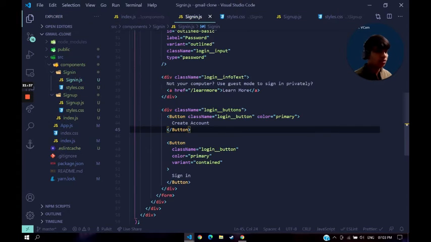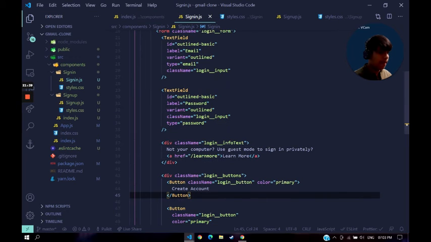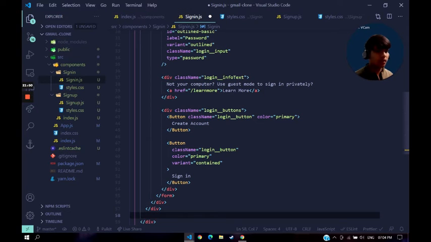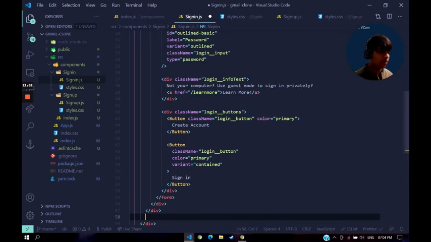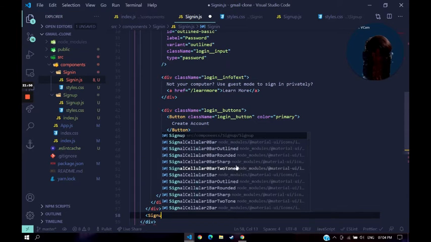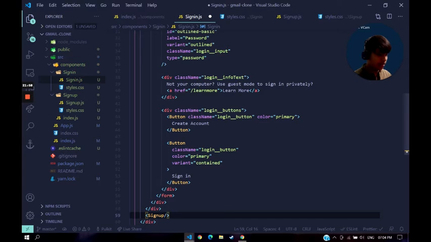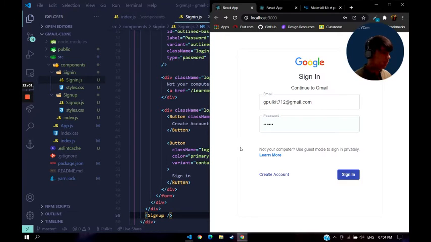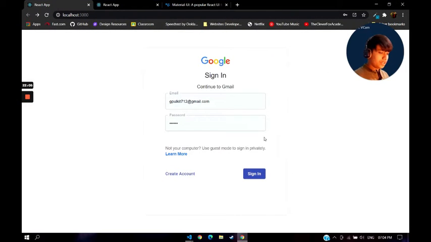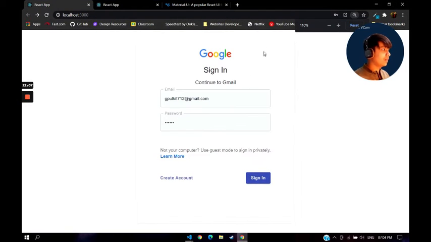So go back to signin.js, and inside signin.js, let's import this thing. Yeah, let's have it over here, sign up. Make sure you auto import it. So save that. Let's go back to our application, open it full screen. We cannot see sign up. Why don't we see anything?